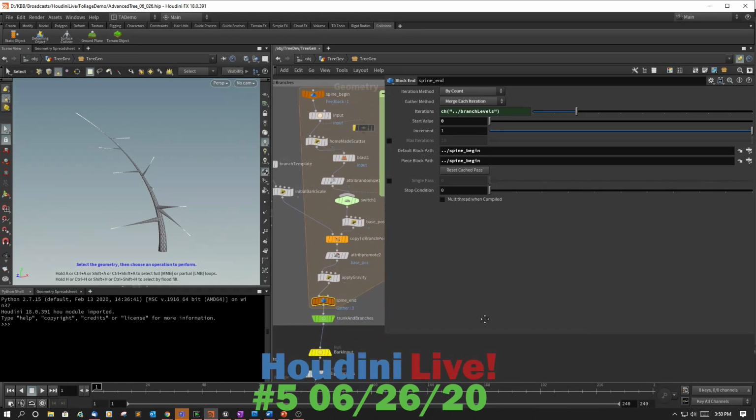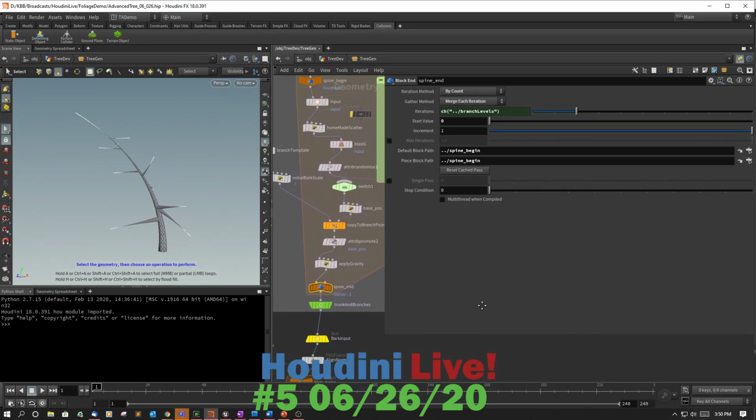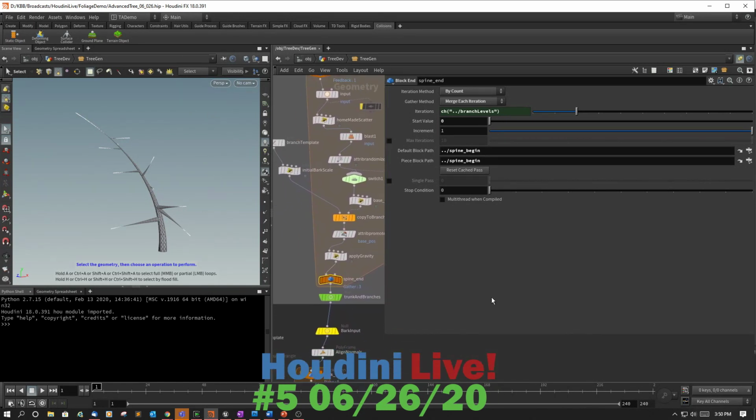Okay. So let's go and make ourselves some leaves. We've got our grad information now. So now we can go and add ourselves some leafage. All right. Oh, one more thing. It says go into the spine loop and insert a point wrangle after copy to branch.